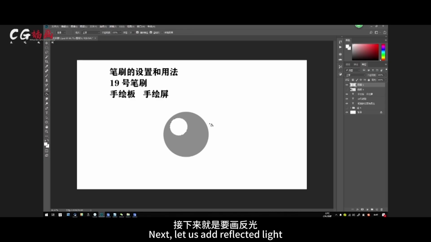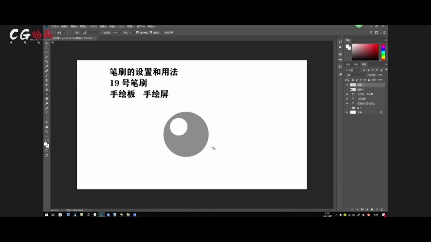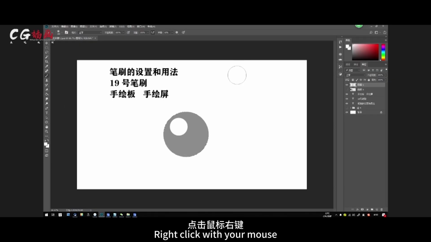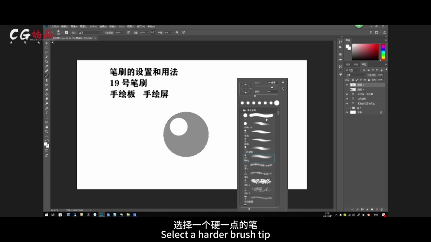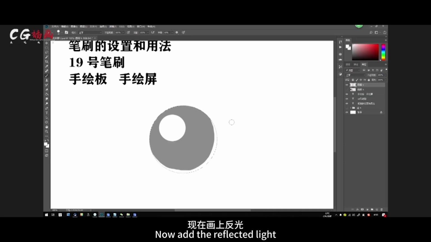Next, let us add reflected light. When painting reflected light, it must stay inside the sphere. So we need to hold down Ctrl and select the main circular layer of the sphere. Click, and you will see the selection outline of the sphere appear. Now choose the Brush tool. Right-click with your mouse. Select a harder brush tip. For example, this one. Then adjust the brush. Change its size. Paint the reflected light opposite the highlight. Now add the reflected light.